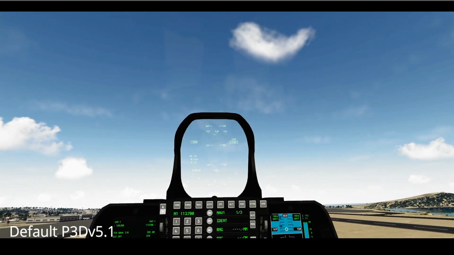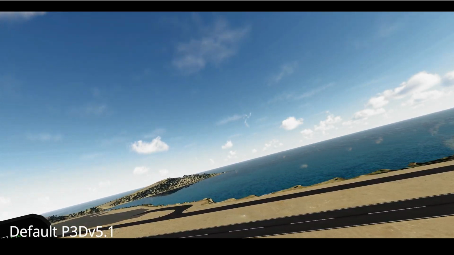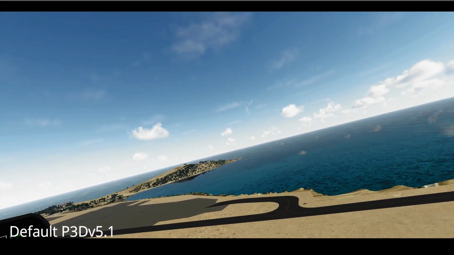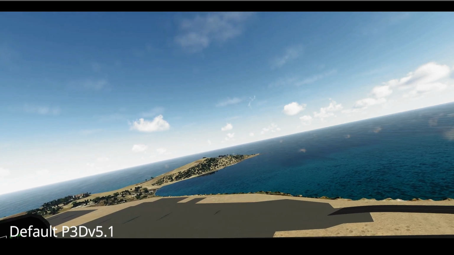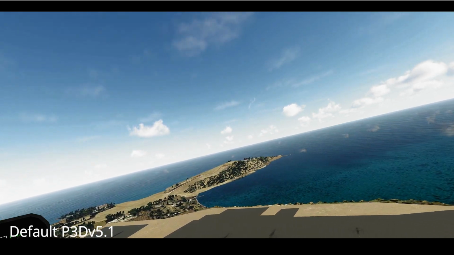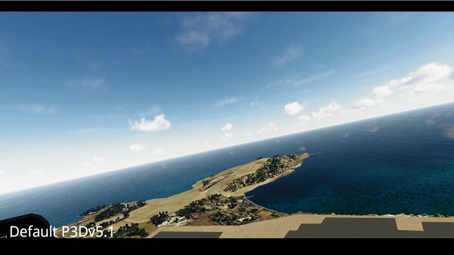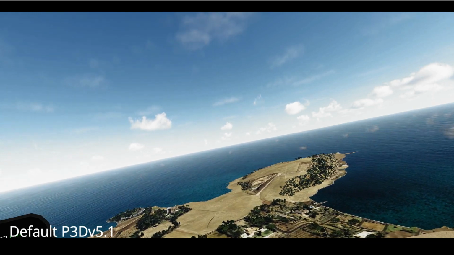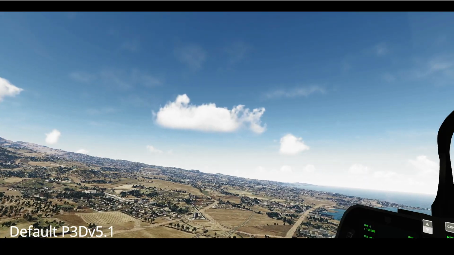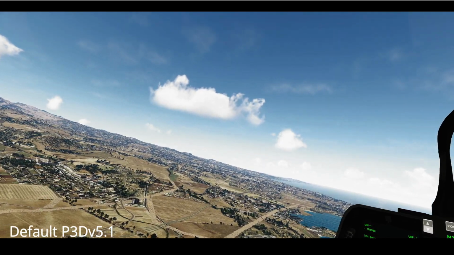God, I'm feeling that jet force, man. Oh, look at that water there. Frame rate is a little bit better here. It's a little bit more towards 30. Using about 4.7 gig of 10.